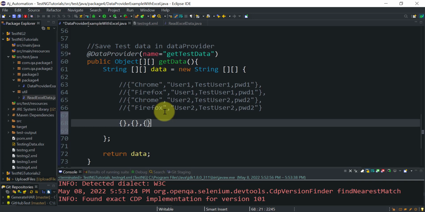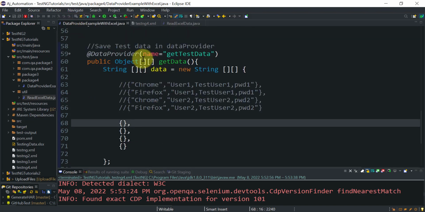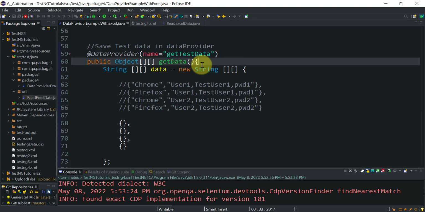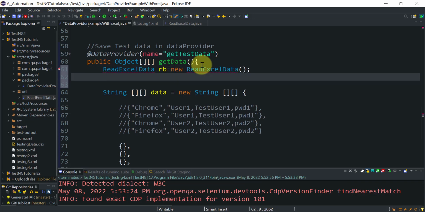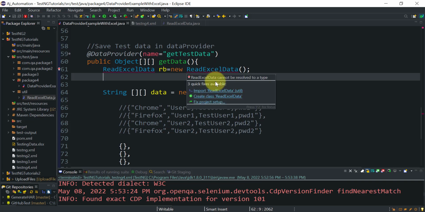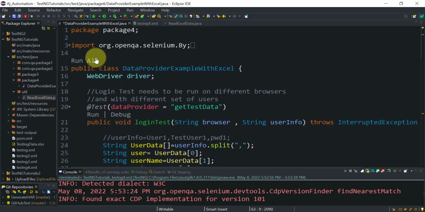It's 4 values. If I want to call any method from another Java class into a different Java class, then I need to create the object for that Java class first. Using that object reference I will be able to call this method. So first let's create the object for this class, ReadExcelData, let's say rb equal to new ReadExcelData. Before using it we need to import this ReadExcelData class from the util package, so need to add the import statement here.